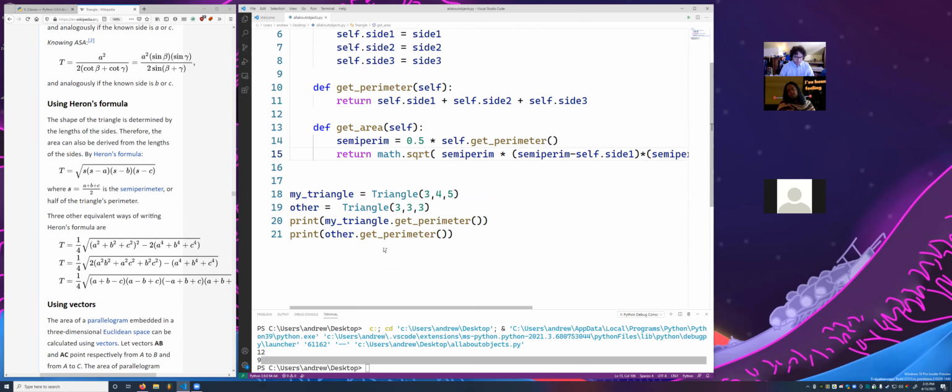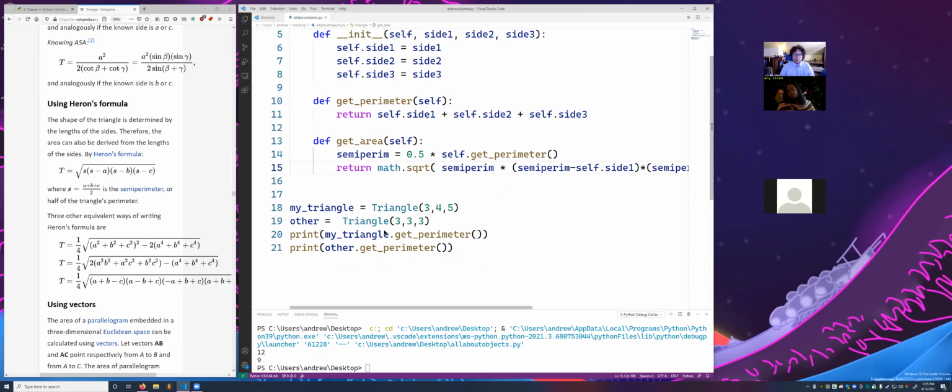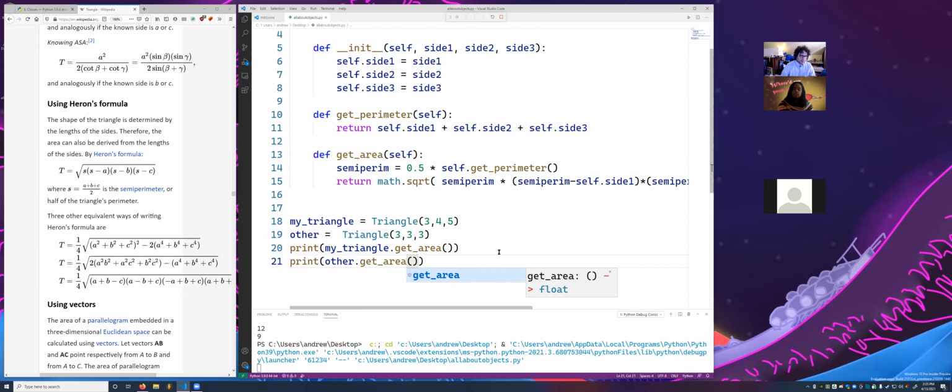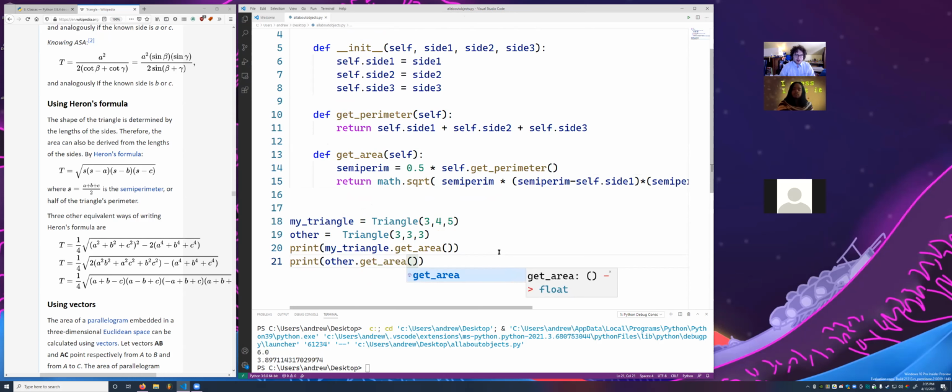So, okay. And run it. Doesn't seem any problems yet. So let's see, a 3, 4, 5 triangle. Right? So we're going to go ahead and get the area of that 3, 4, 5 triangle. Okay, and we get 6 as the area for the 3, 4, 5, right? Which should make sense to you.